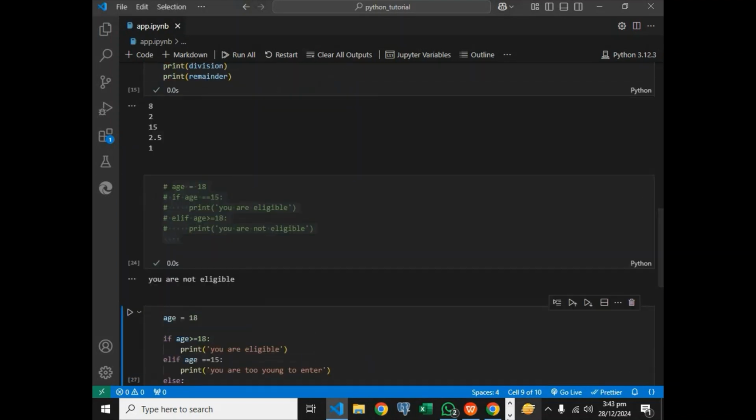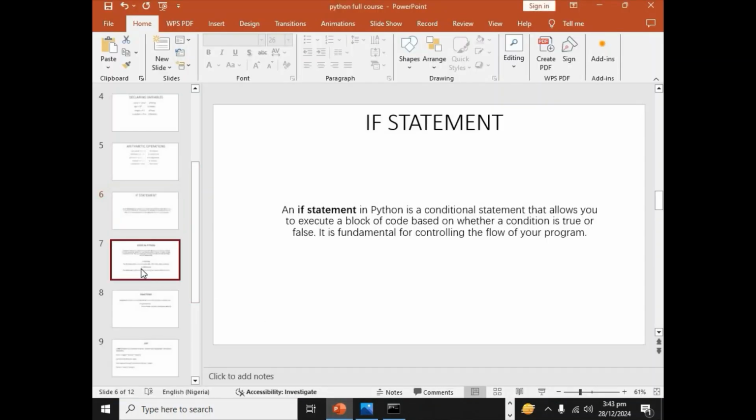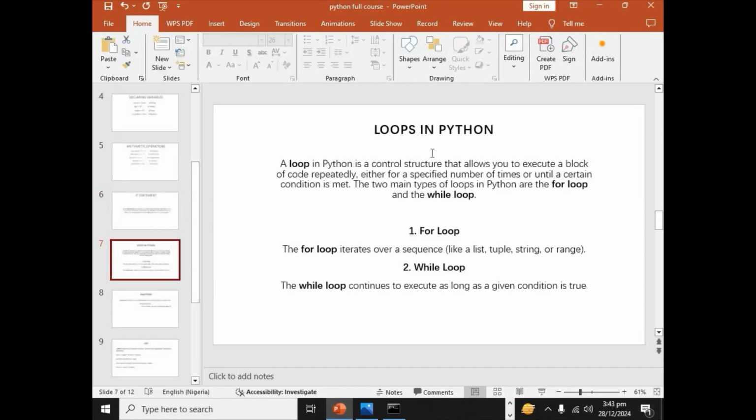Okay, so let's go back to our table of content. The next thing we need to look at now is loops in Python. What are loops? A loop in Python is a control structure that allows you to execute a block of code repeatedly, either for a specified number of times or until a certain condition is met. Now there are two main types of loops in Python: the for loop and the while loop. The for loop iterates over a sequence like a list, tuple, string, or a range, while the while loop continues to execute as long as a given condition is true.